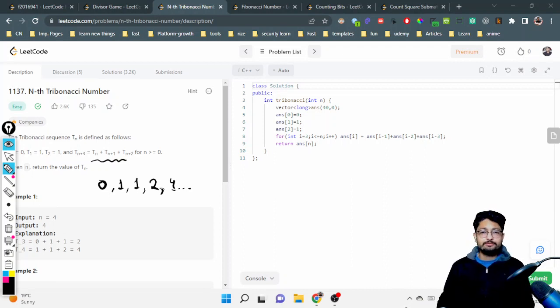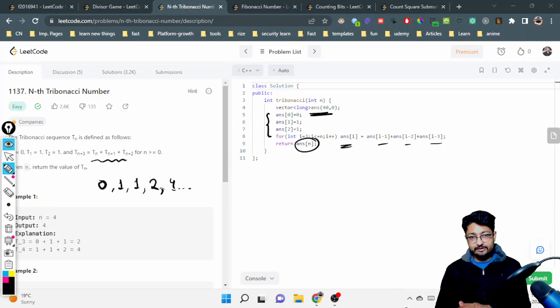And now you can use the same code that we have used for Fibonacci number here as well. So what we have done is that we have again created a vector of size 40. Initialize the first three numbers in the vector by 0, 1, 1 according to the given condition. And starting from i equal to 3 till n, you will find the answer of i equal to the summation of i minus 1, i minus 2, and i minus 3. Just add all of them, and in the end, just print out answer of n, that is the nth number in this sequence.